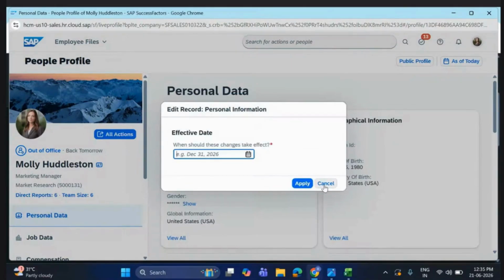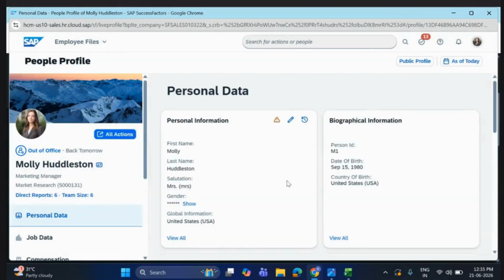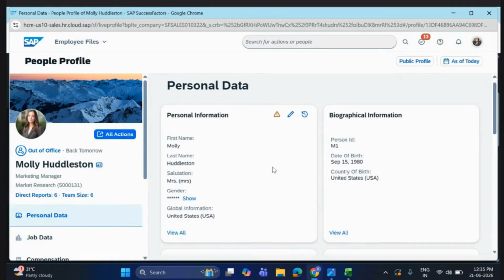But how HR used to update anybody's information is like this. So here you will simply update the information. Okay. Now just go to job data next to personal data on the left hand side.